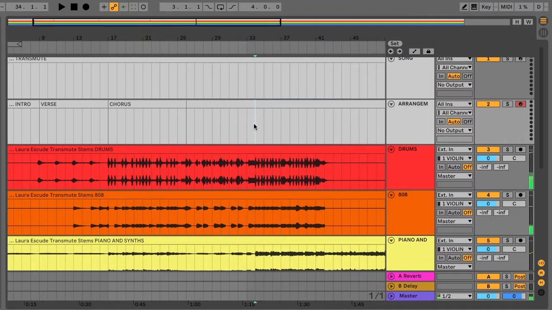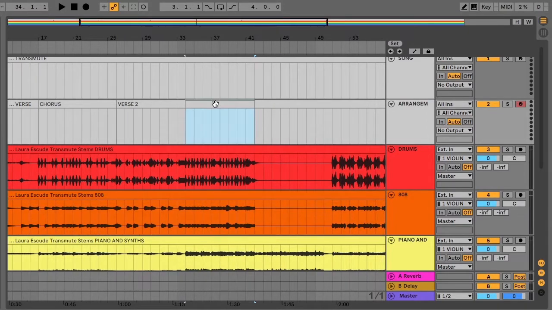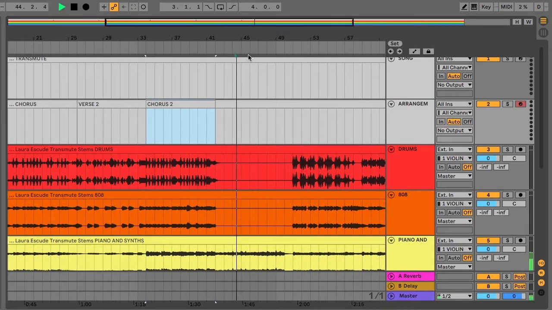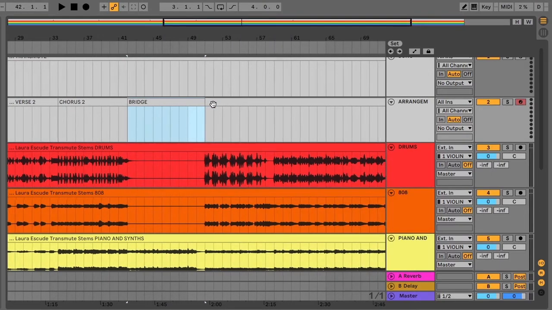And then we've got another chorus here. So I'm going to call this verse 2. And then this is chorus 2. And it looks like it drops out here. So this must be the bridge. And yep, that's the bridge. And then I'm going to call this the bridge here. And then come over here.